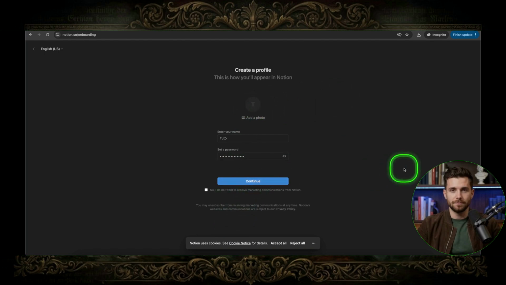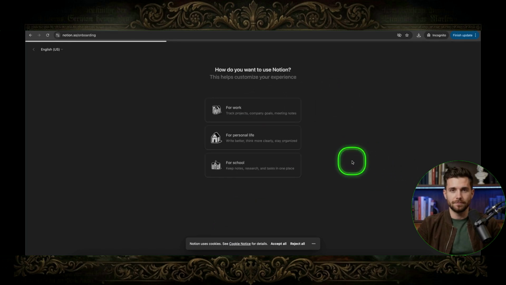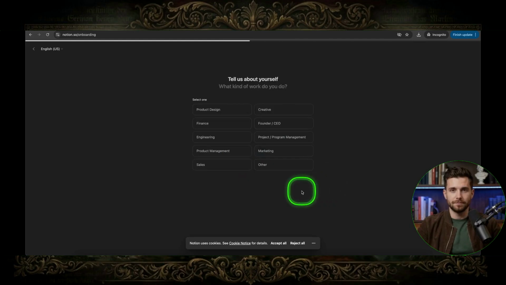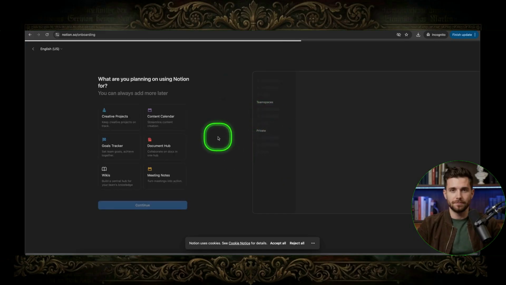Next, you will be asked how you plan to use the platform. I am going to select the For Work option. From here, you can specify if you are using it with a team or by yourself. If you choose a team, you can provide more details about your role, such as selecting Creative. You can always adjust these settings later.